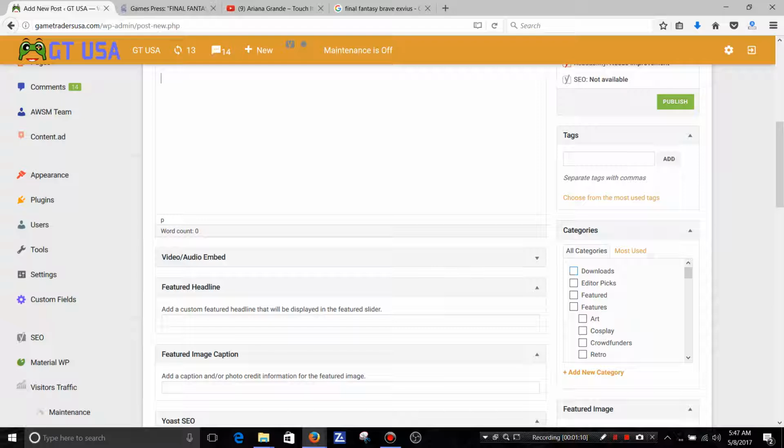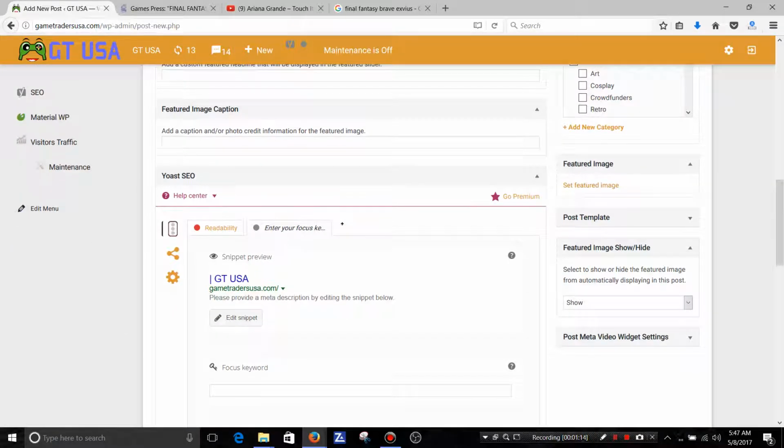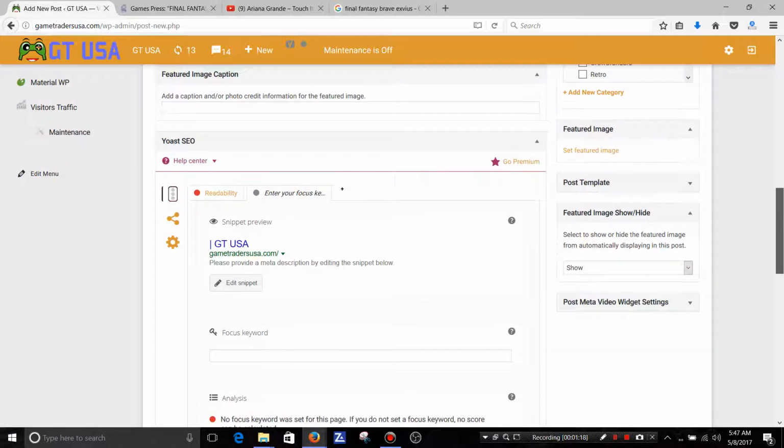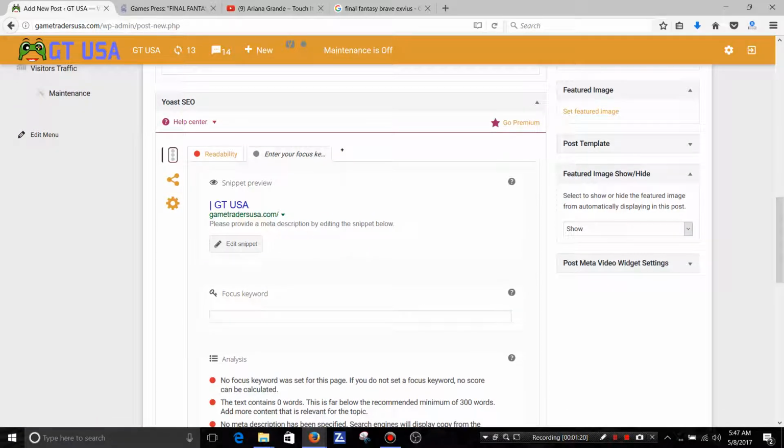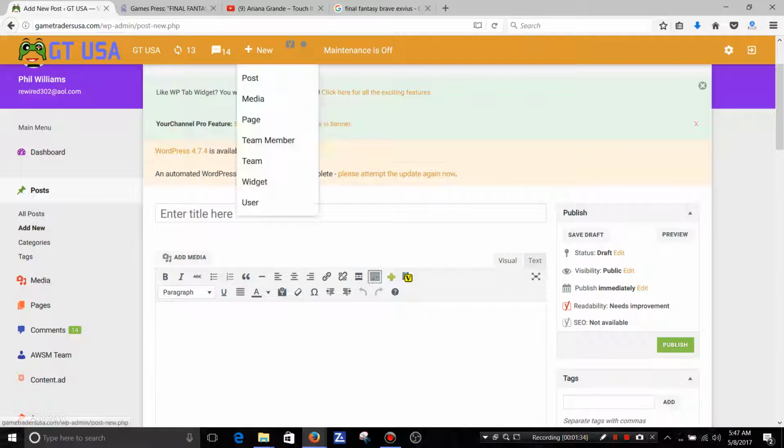This is your category section. This is your featured image section. And not every theme or site uses this. This is Yoast SEO. This is my favorite plugin. Very helpful to new WordPress users. Okay, so let's get started.